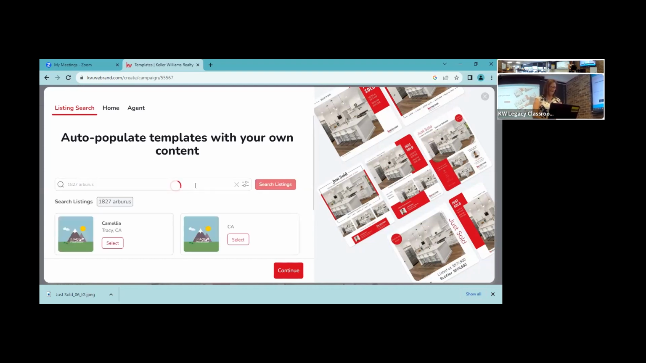I just tend to type, oh my gosh, G-U-S. Something's going on when I hit this T key. It won't take the T. You put 1827. Oh my goodness.